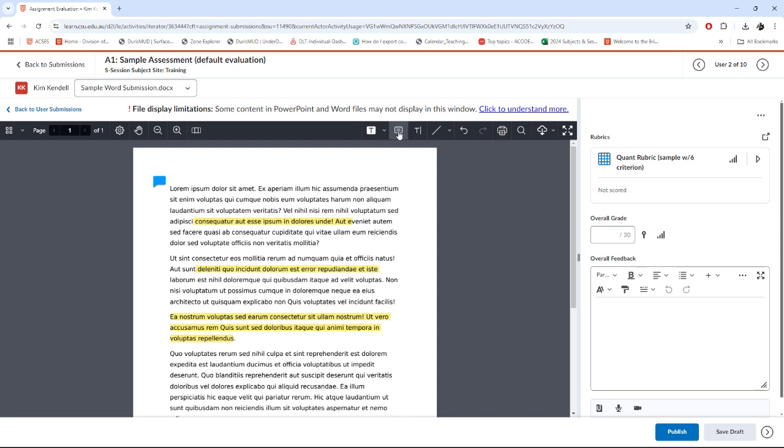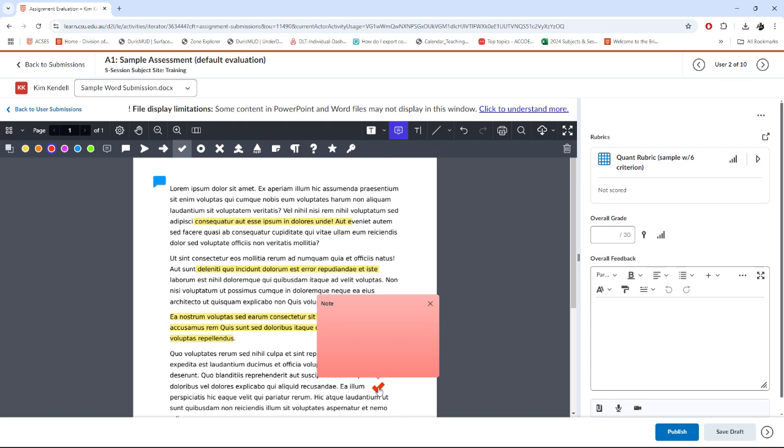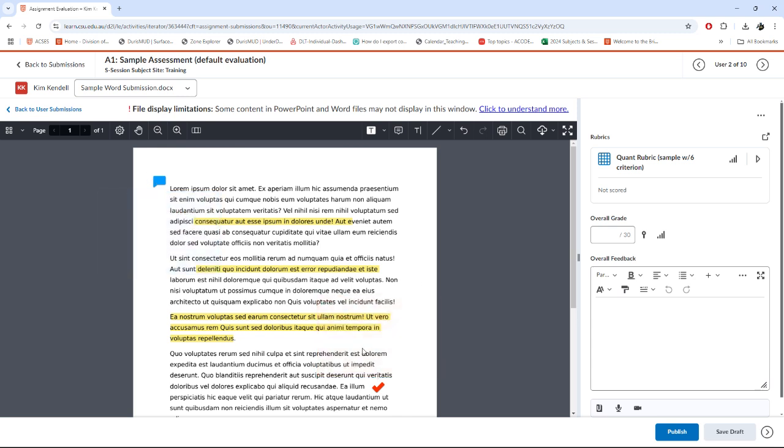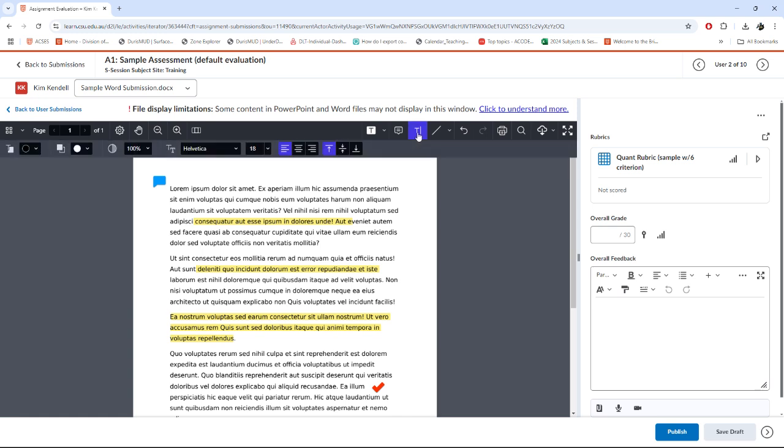If we were going to put additional comment boxes, notes, speech bubbles, whatever you want to call them, into the text, we go through that same process. Select the note option, choose the color, choose the icon that you want to use. There's a tick here, maybe I'll use that one. And then put in another comment. So you can put those throughout the document as feedback. Another annotation tool we have access to is a text tool, and that will allow us to click anywhere within the document and start typing.